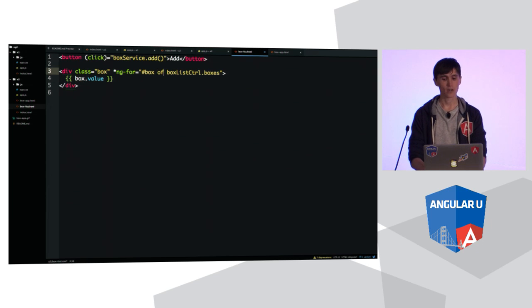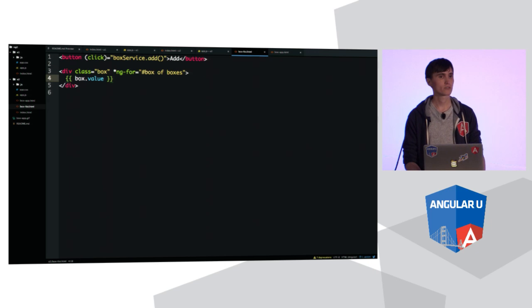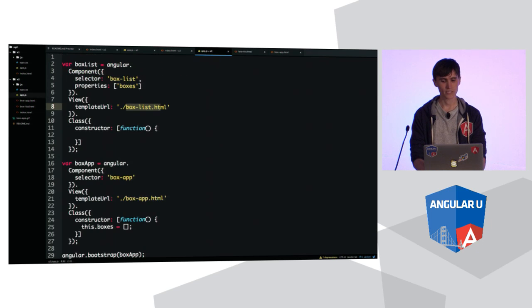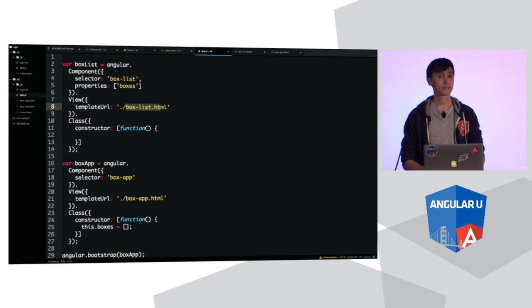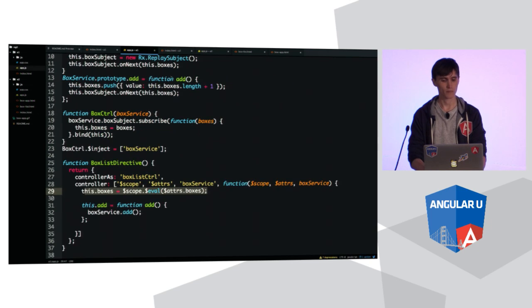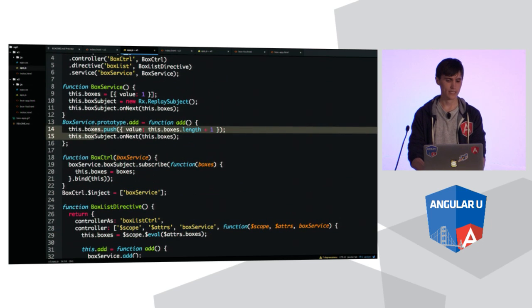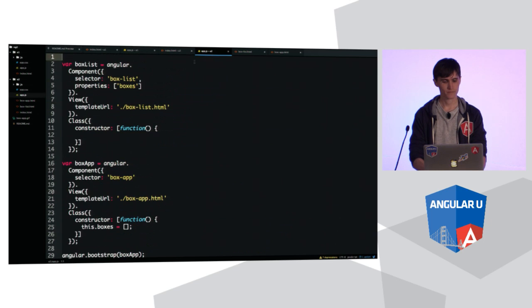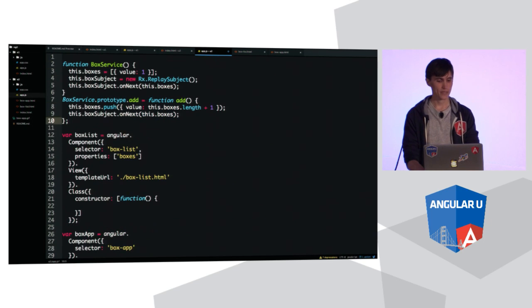So now I'll say box of because of ES6 for-of iterators. And then I know I don't need the controller, so it's just box of boxes. And then that's it. Double curly still works. So that's how I upgraded my template. And so now what we need to do is bring over our observable or our box service. So we'll see what it takes to upgrade this to Angular 2. So we're going to copy this over. We're going to put it up at the top, and we're going to paste it.